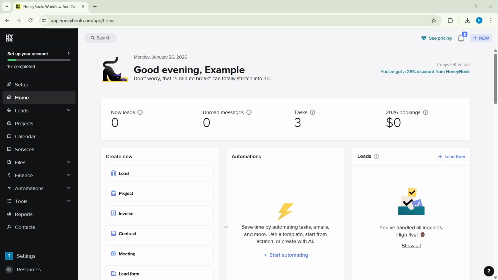In today's video, I'm going to teach you how to send a contract in HoneyBook, step by step 2026. First, open your browser and head to honeybook.com. This is the official site, so it's a good idea to bookmark it if you use it often.